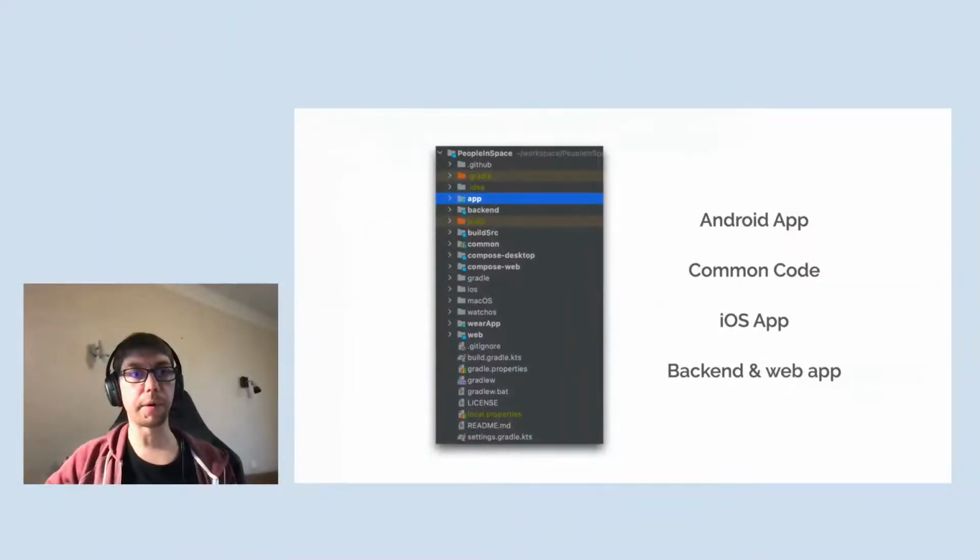And then how is it going? Finally, in the same workspace, we will have Kotlin code in the common parts. We will have an Android application. We will have an iOS application. We can also have a backend and a web application.